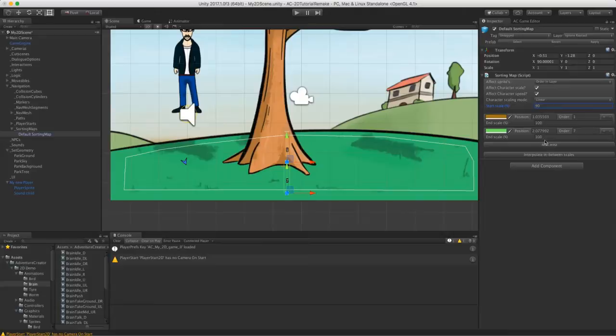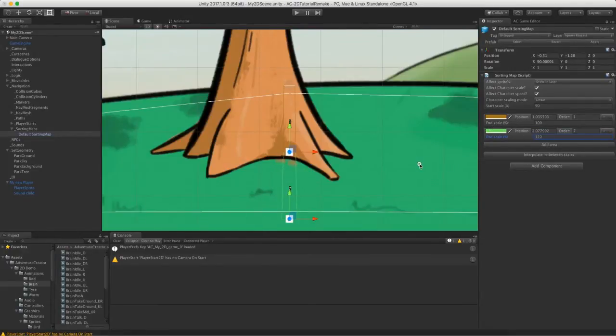And the bottom one to, say, 120. That's 120% of his normal scale. And as I'm doing this, you can actually see the gizmo is updating the width to represent this change. The middle scale here we can set automatically by clicking Interpolate in between scales.